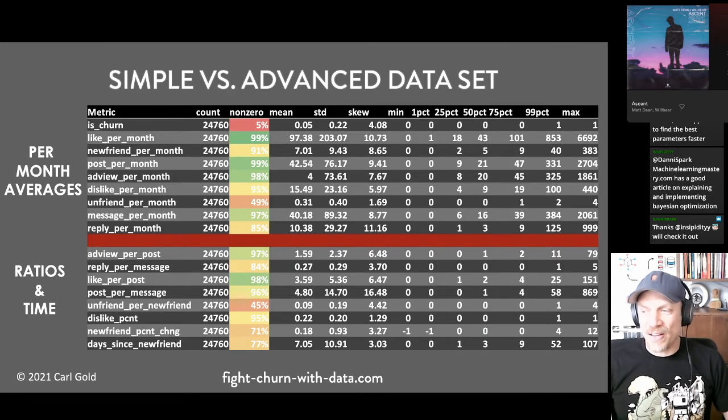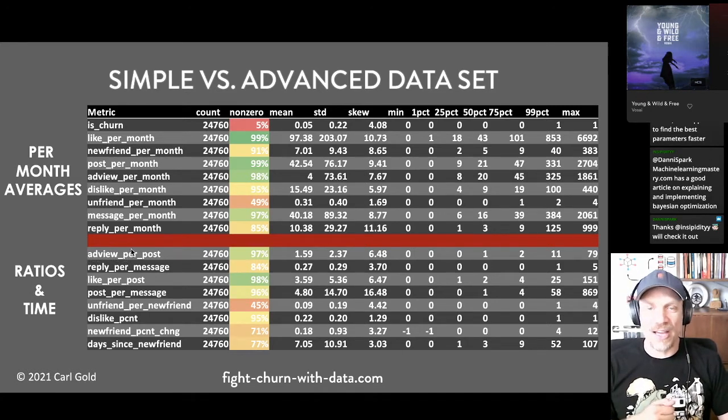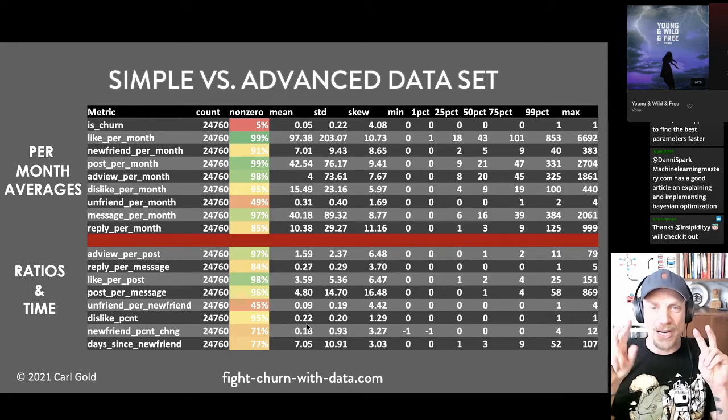So first I'm going to review what are the simple versus the advanced data set and metric. The simple data set has only per month averages, like new friends per month, posts per month, etc. This is the basic data set that was used earlier in the book, if you recall. If you read the book, that is, or if you watched some of my earlier streams. Then in later chapters, this was actually in chapter 7, and in later streams, we added metrics like ratios and time-based metrics. These were things like ad views per post, posts per message, also the days since the last new friend, etc. Those are what we call the advanced metric data set.